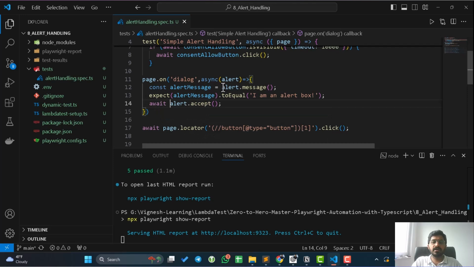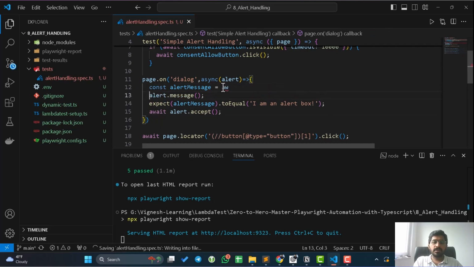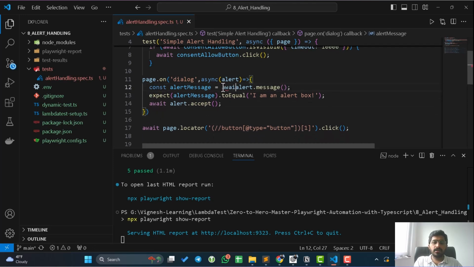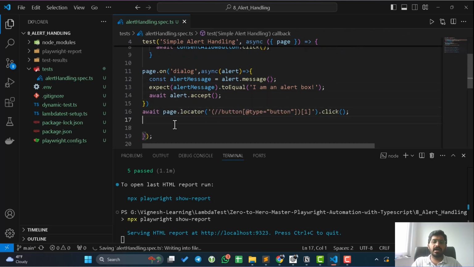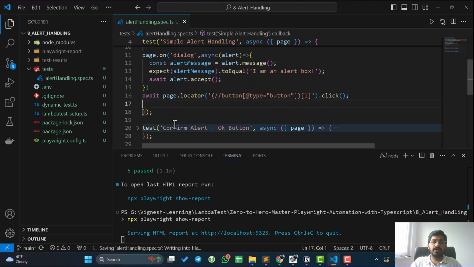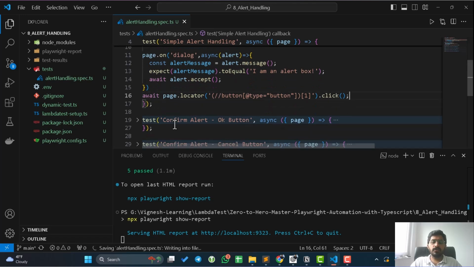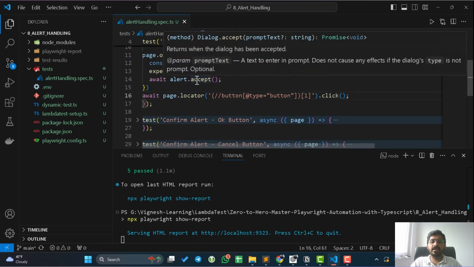So even here I'm going to type await alert dot message, and here it's not needed, so it has no effect, so I can remove this. But here we need to use await alert dot accept. So now it will accept the alert, and all these operations are happening on top of the line which will trigger the alert. So this is how we will handle a simple alert.